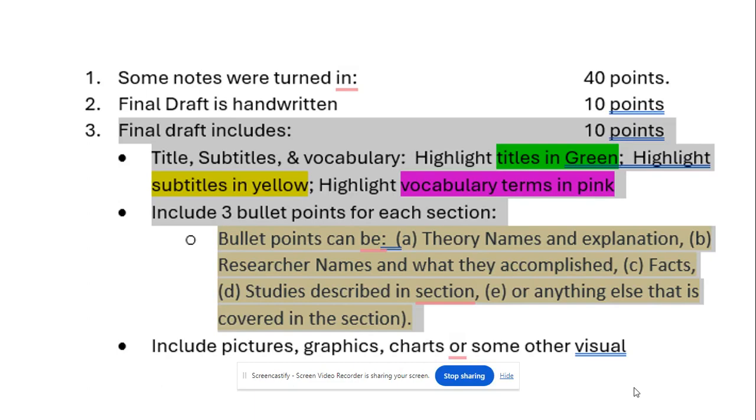I want to very quickly hit on what I'm going to grade for. First of all, if you turn anything in, you're going to get 40 points so long as they look like notes from the chapter. If you do a handwritten final draft, you get the extra 10 points.